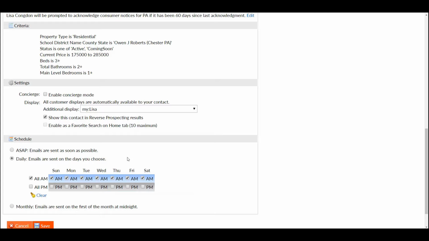Next, if I'm having my auto email go out directly to the client, I'm going to go ahead and choose the schedule that I want them to receive notifications on. ASAP means that as soon as a new listing hits the market, a price change happens to an existing listing, or it becomes back to active. So it had maybe a status change where it went under contract and then that fell through and it went back to active. The ASAP will send one email notification per listing.